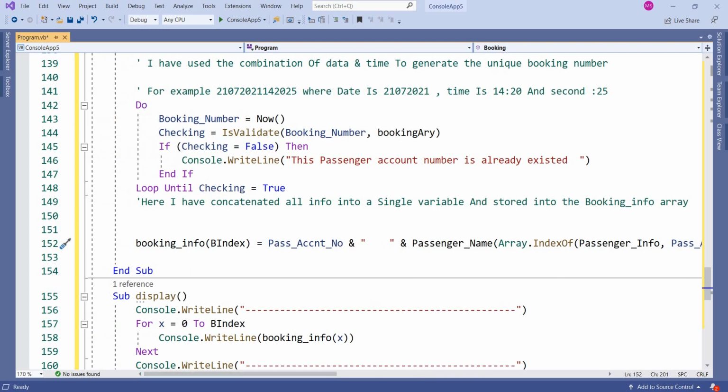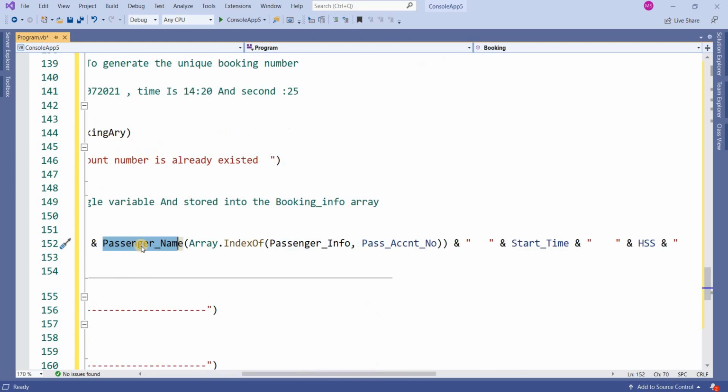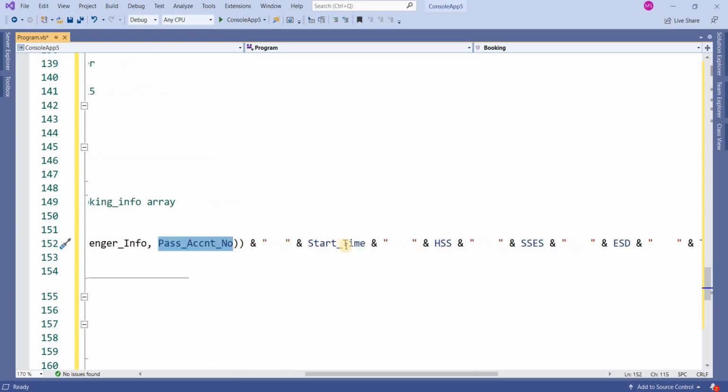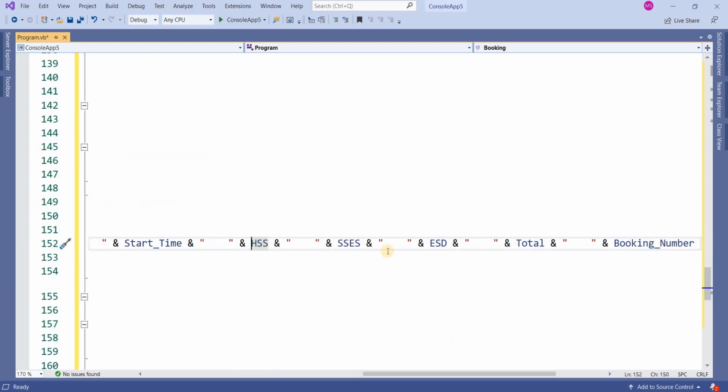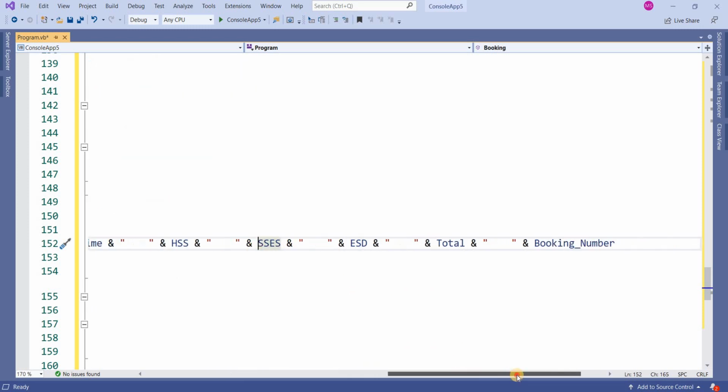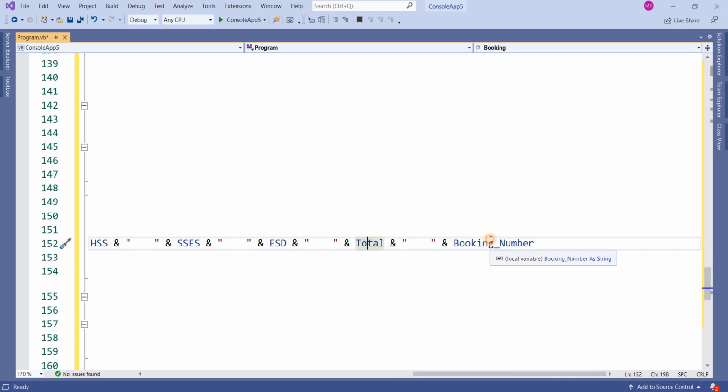Okay, and all this information I will store into booking_information. Which information am I going to store? Passenger account number, passenger name. From where will it get the passenger name? You will enter the passenger account number, and with the same index number I need to get the name. Then start time, then home to start station, then start station to end station, then end station to destination, and this is the total and this is the booking number.